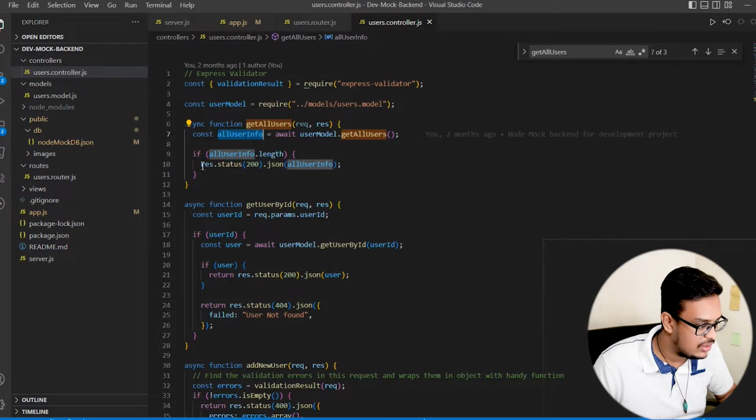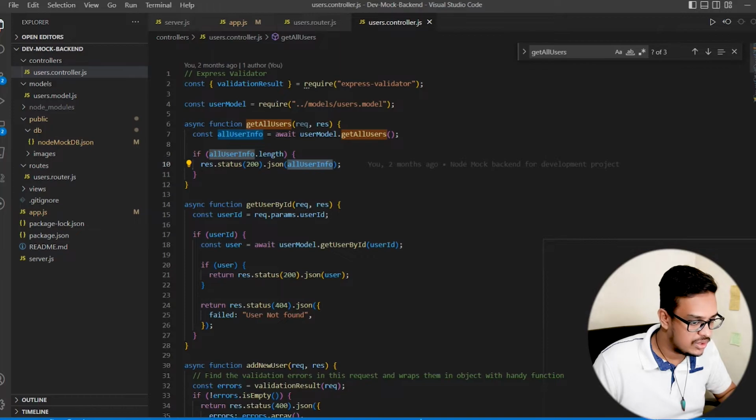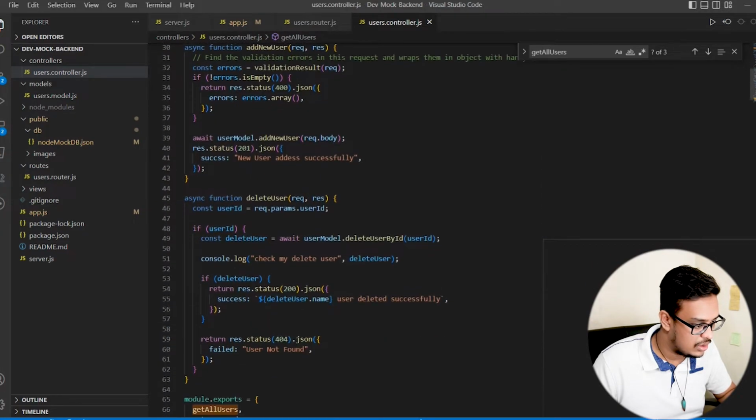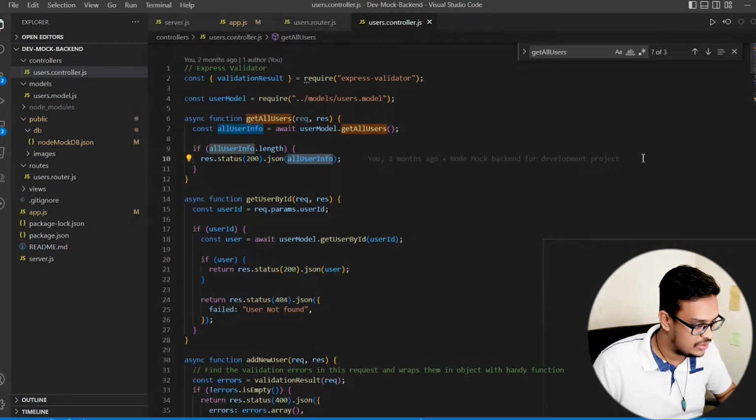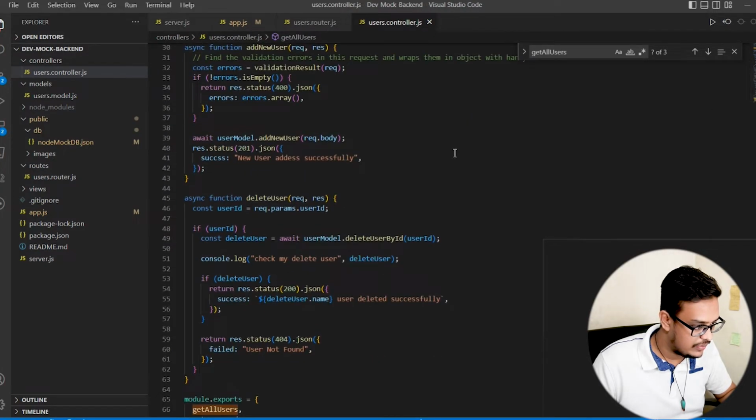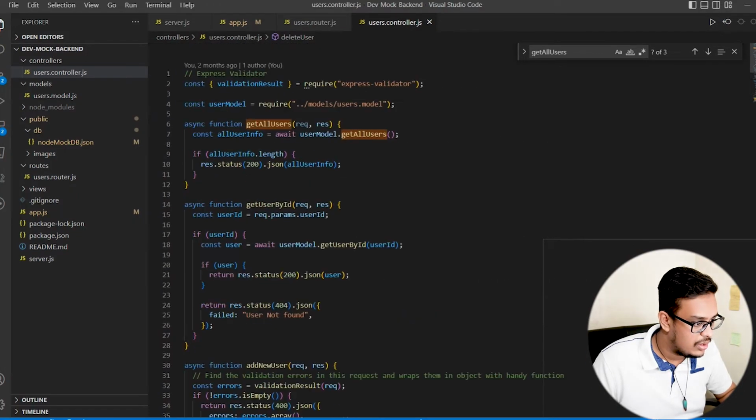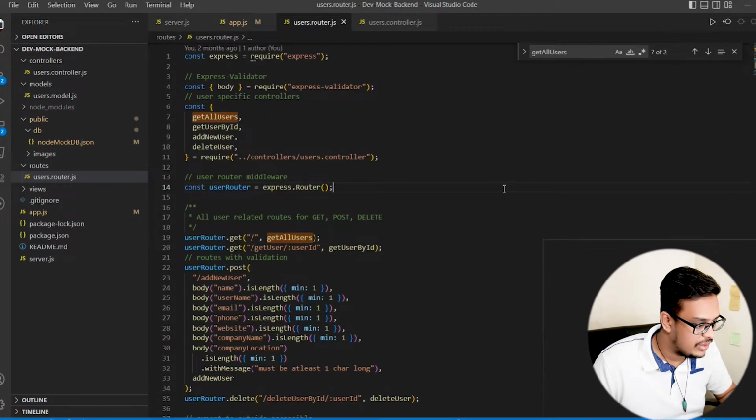If that has a length, we are just updating the status as 200. And for JSON, we are basically passing a JSON, so that's the reason we are using this JSON and passing this particular object, whatever is coming from this model. So this is all about the controller functions. You can see get all users is there, get user by ID, add new user, right? And delete user, everything is defined here, right?